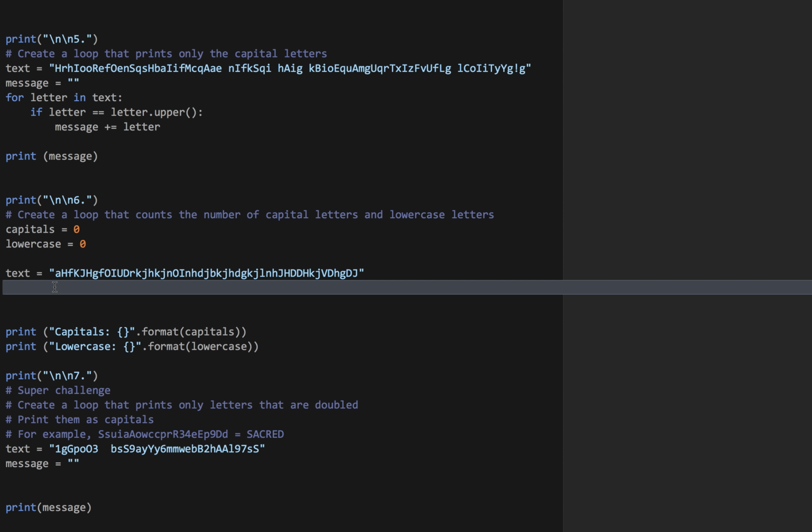Okay. Now, this is a very similar problem. It says, create a loop that counts the number of capital letters and lowercase letters. Okay. So notice, we're not printing the capitals, we're not printing the lowercase letters, we're just counting which is which. So we need to keep track of those numbers. So I've made two variables. One is capitals and one is lowercase. So when we start the program, we don't know how many there are. Okay, so 0 and 0.